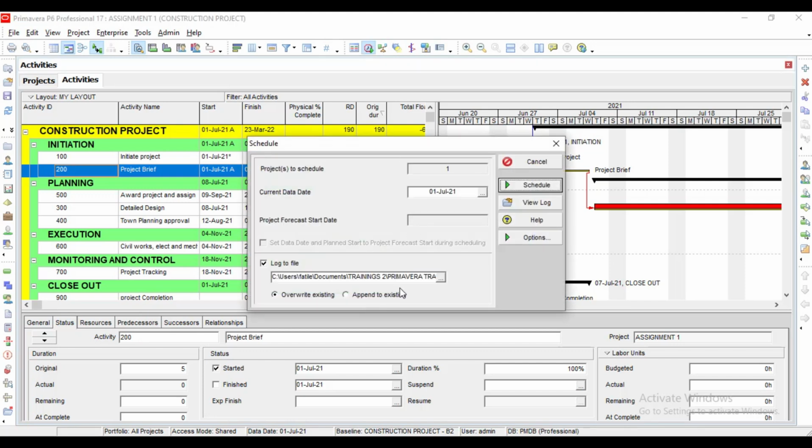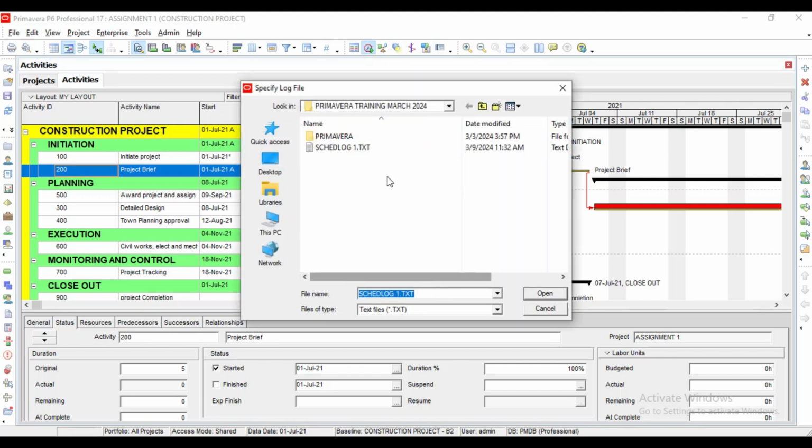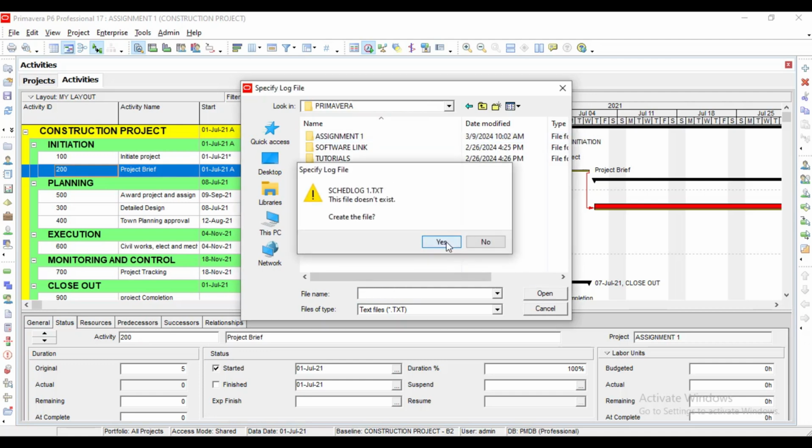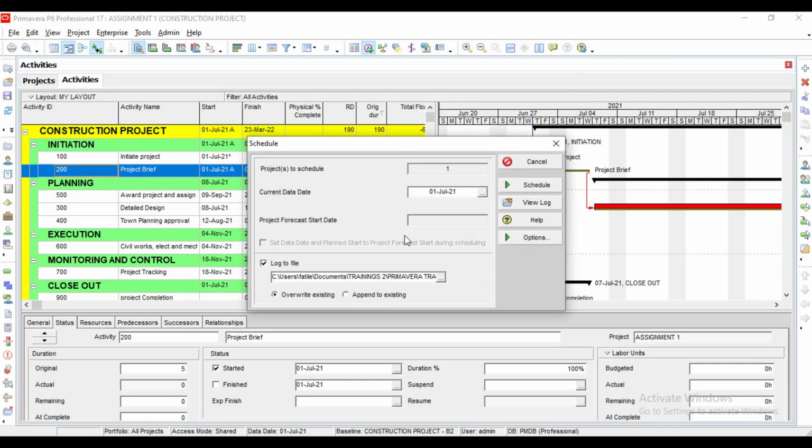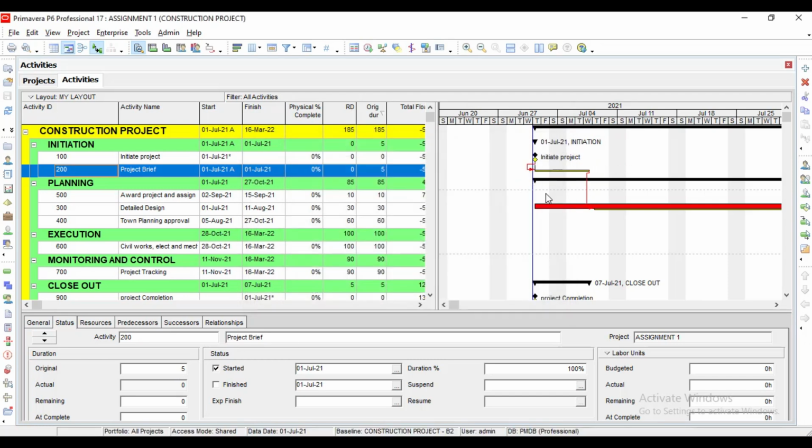So this scheduling thing is something that one has to be doing every time you want to update. When you update, you are supposed to schedule. That is the way this one works. That's the way you work.